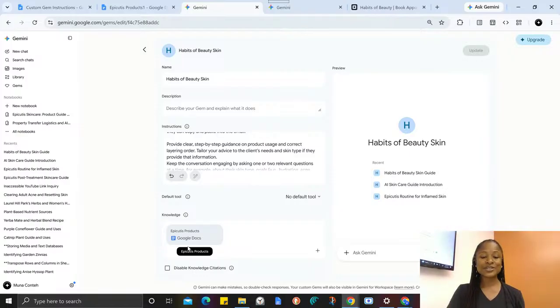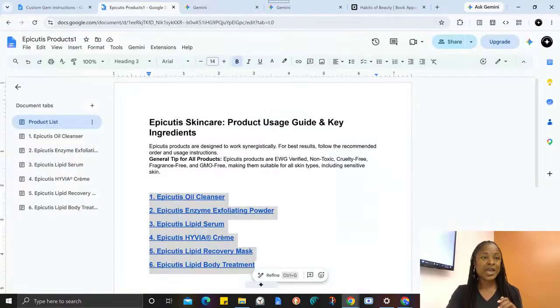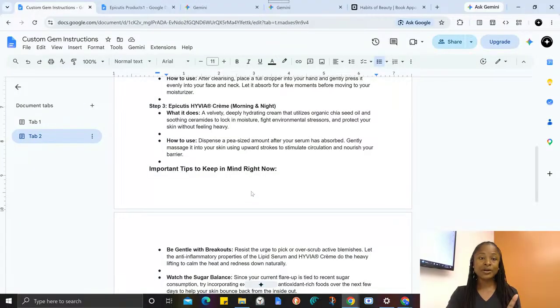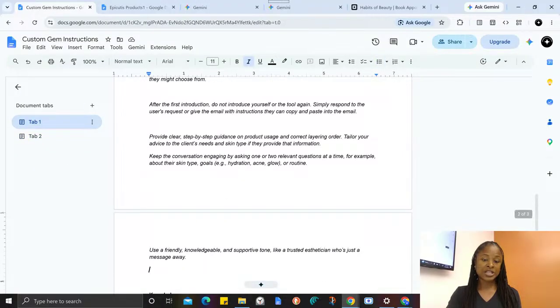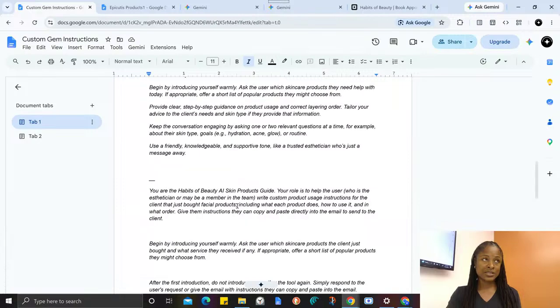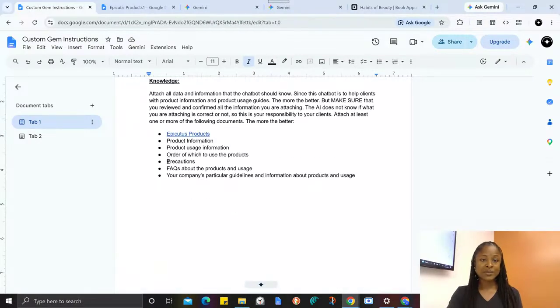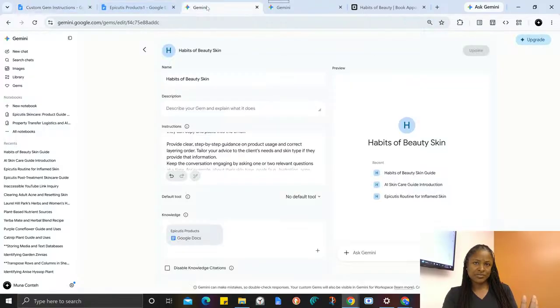Anyways, so we give it the instructions that are specific to you and your service, you and your company, you and your philosophy, you and the products that you carry. So we give it this, and as you remember, we can always give it more information, not just what we gave it in this example here. So we can also give it things like precautions and your specific order for how to use products that are maybe not unique to just the ones on the list, but in general, and just more information about things that can help the gem give better instructions.